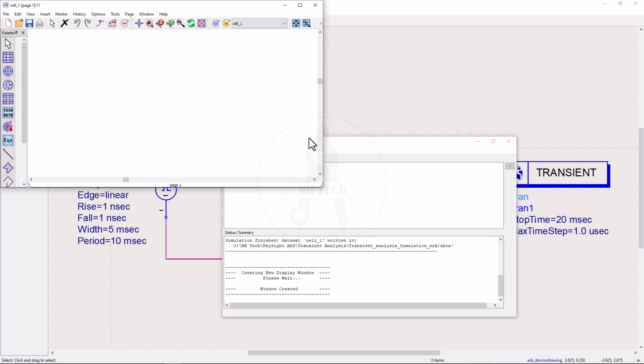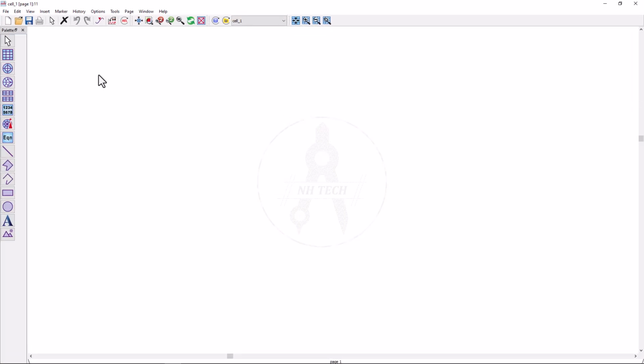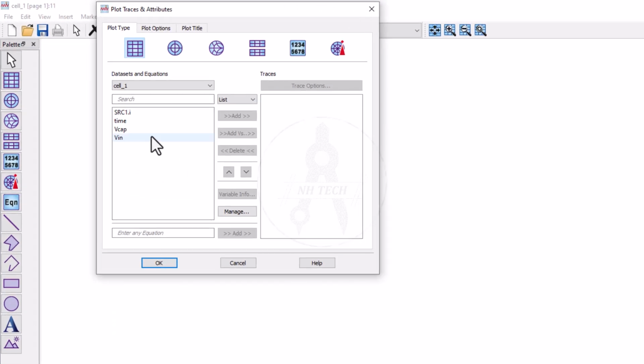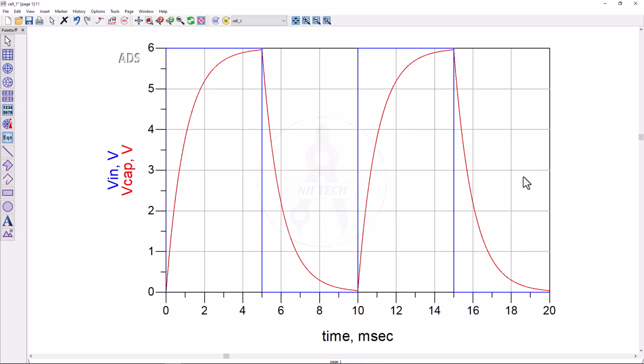Run the simulation. Once it is complete, open the data display window. Insert a rectangular plot and select both the input and output node voltages. When you plot them, you will observe that the input is a square wave, while the output across the capacitor shows an exponential charging and discharging waveform, which is the typical transient response of an RC circuit. This demonstrates how transient analysis allows us to study circuit behavior in the time domain.